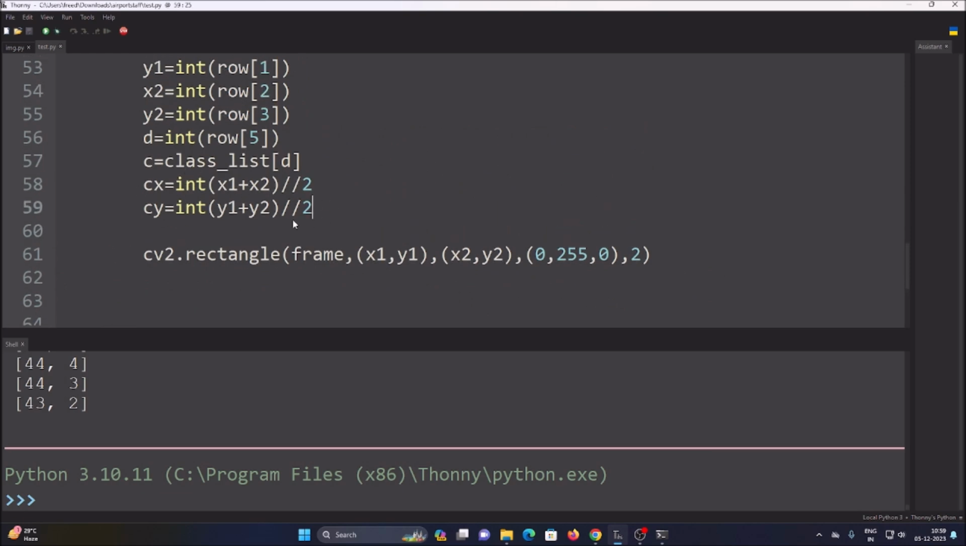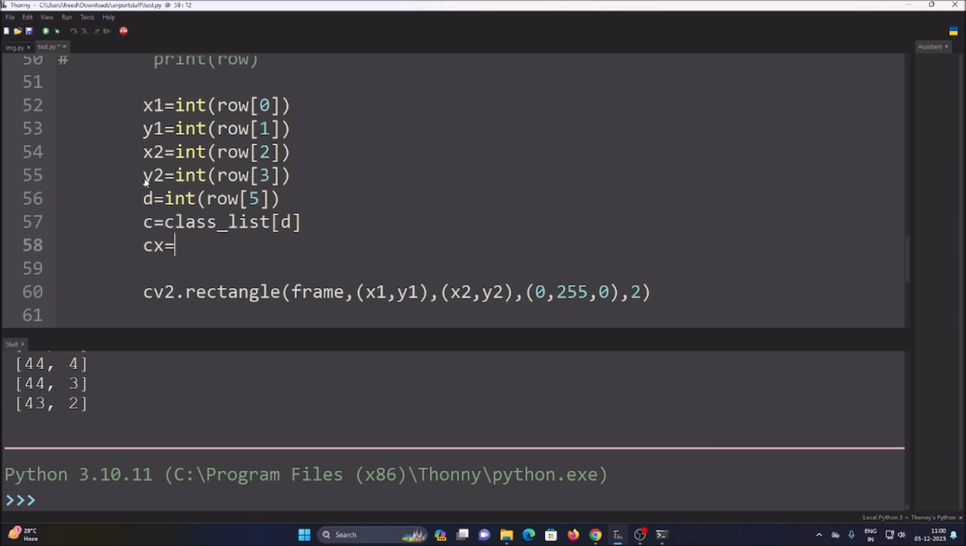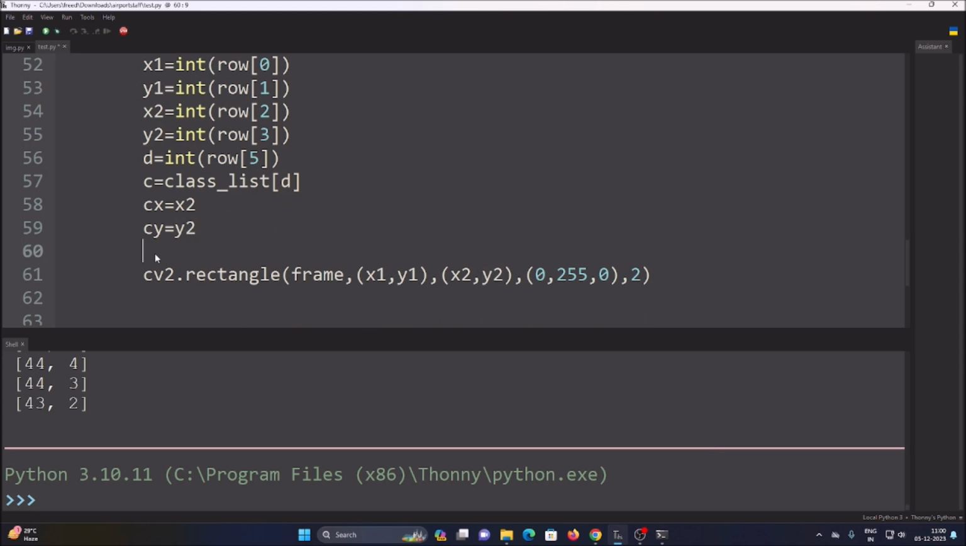So let me remove all these things, and Cx is equal to the rectangle bottom right corner. The rectangle bottom right coordinate is basically x2 and y2. So Cx is basically x2 and Cy is equal to y2. Now we can simply highlight these coordinates using the cv2.circle method.